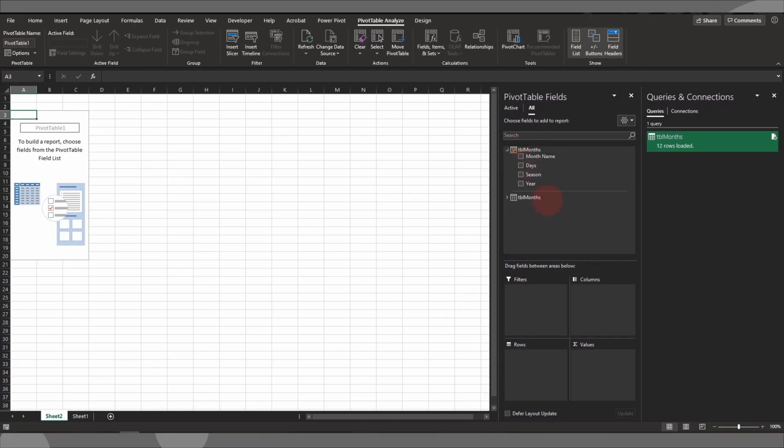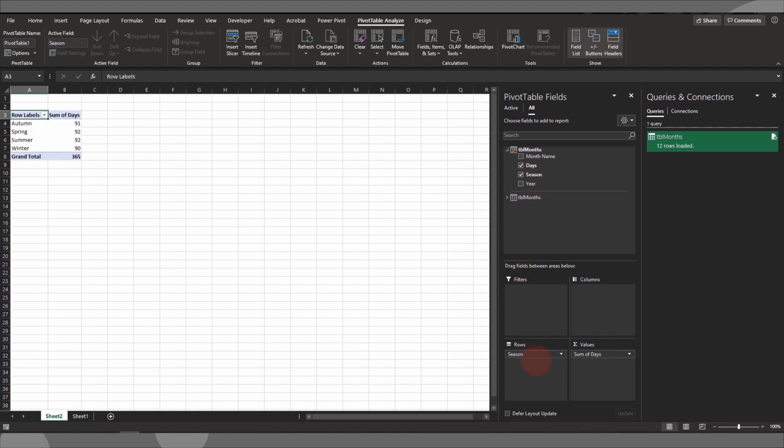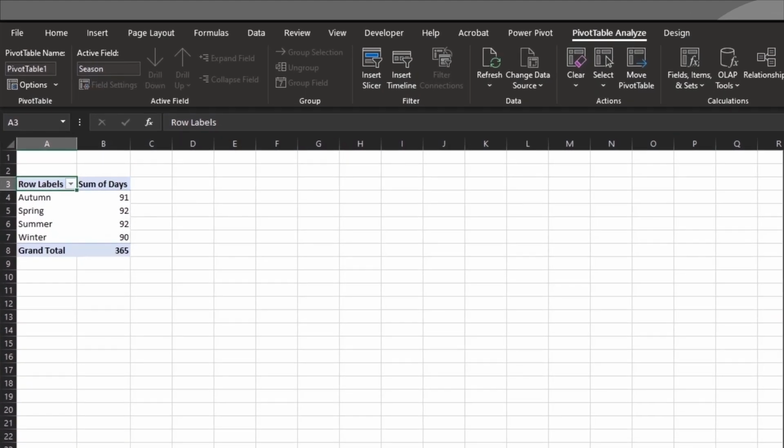I want my pivot table to show me day information, so I'll drag days to values. Next, I'll drag season down to rows, and we get this pivot table instantly summarizing the number of days per season.